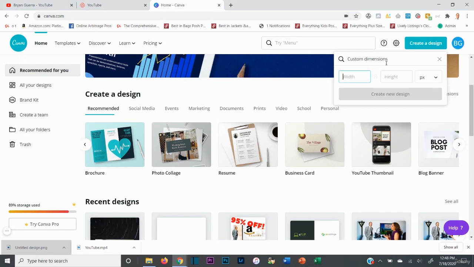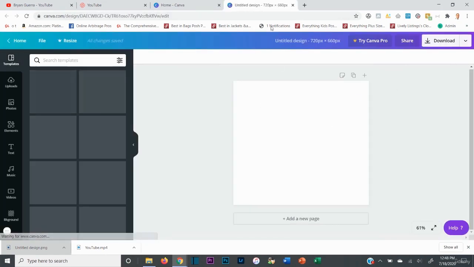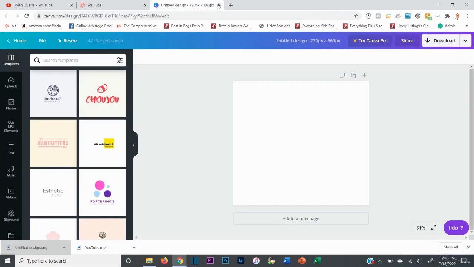And then if the website's telling you, hey, you need a 720 by 660 pixel picture, then you just literally type that in, 720 by 660, okay? And then you create your new design and it's going to pop up with those exact dimensions, okay? So that's important to keep in mind.